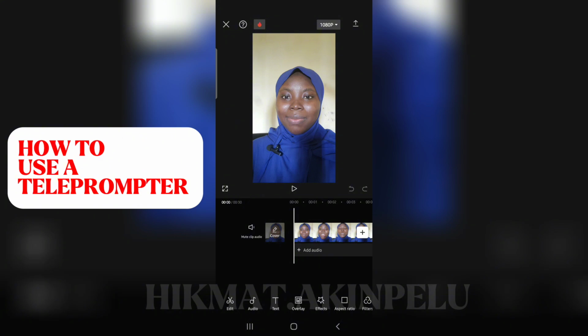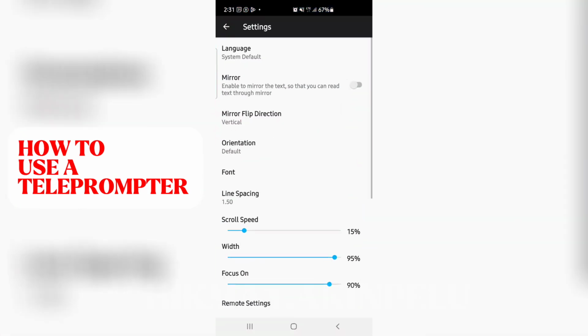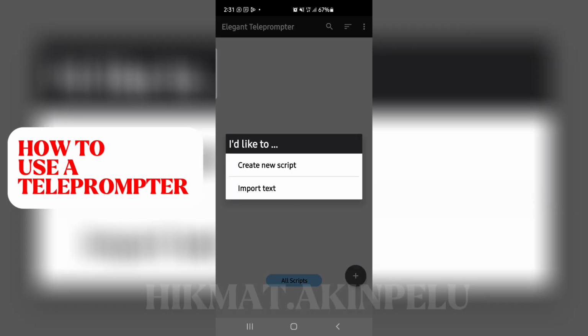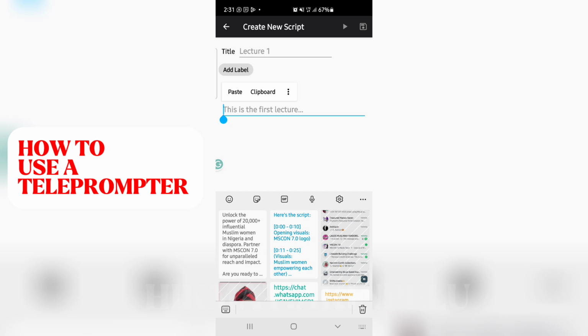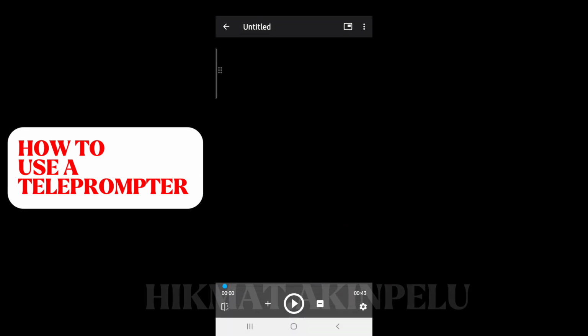Another one I downloaded is this Elegant Teleprompter. This is how the interface looks. All scripts: there are no scripts to show because I just downloaded it. So to add your script, you can click this plus sign, create new script. You can just paste your script. Once you play it, it will start reading.